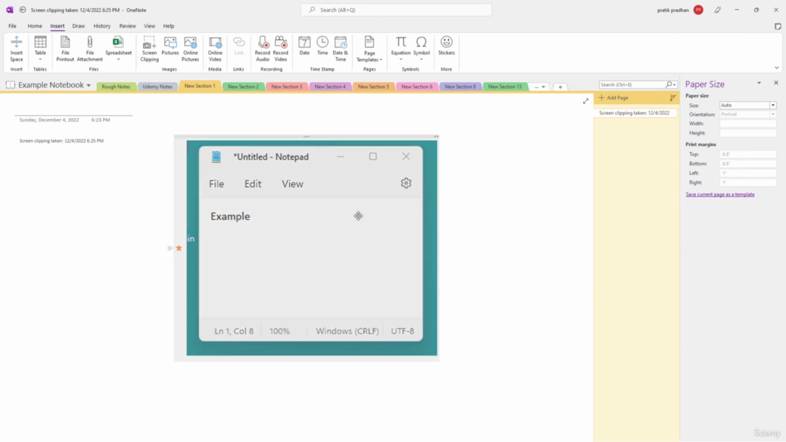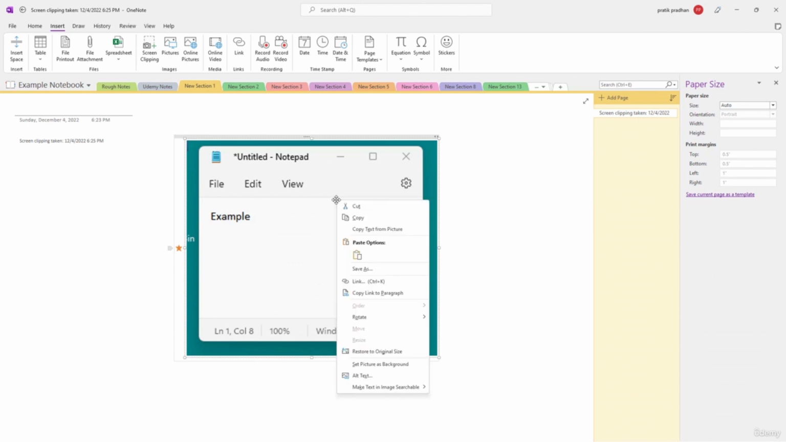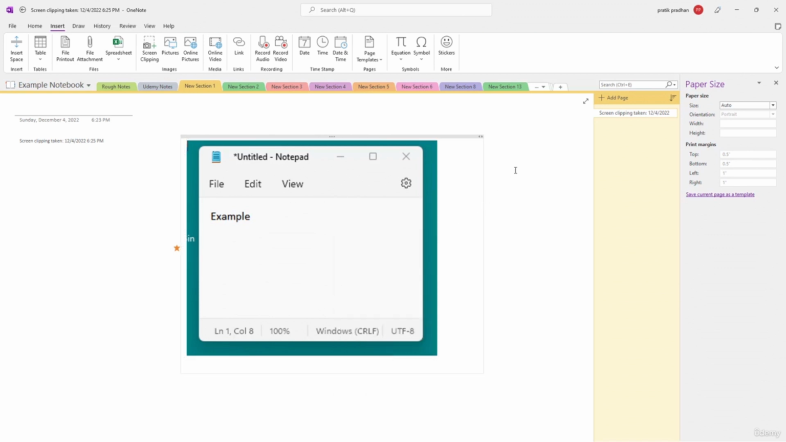But if I want to set it as a background graphic, then you can simply select the image by clicking on it, and you can right click, and over here you can see set picture as background is an option. If I were to select it, then now you can see that this is the image and it has been set as a background.